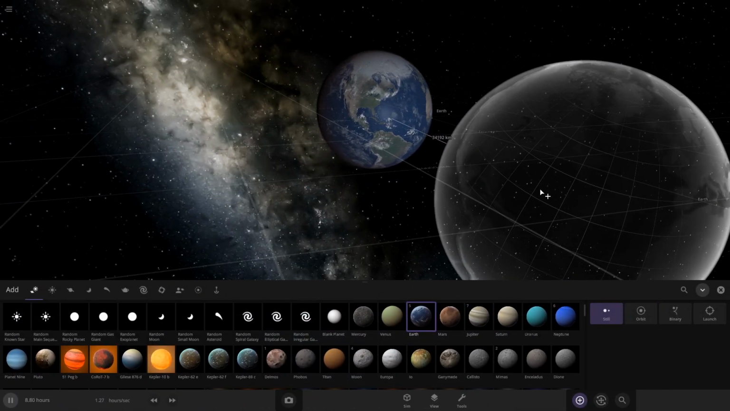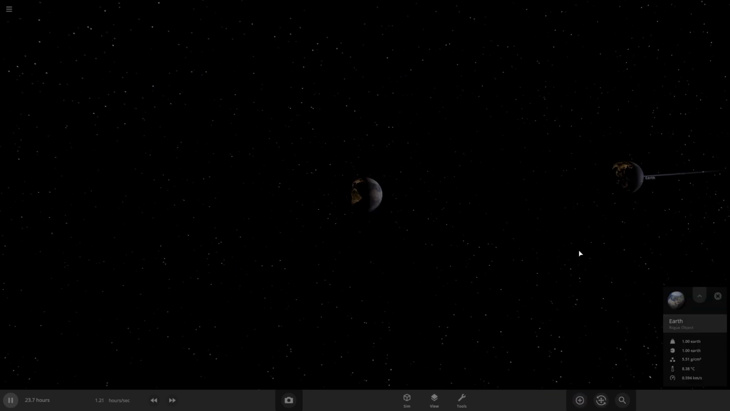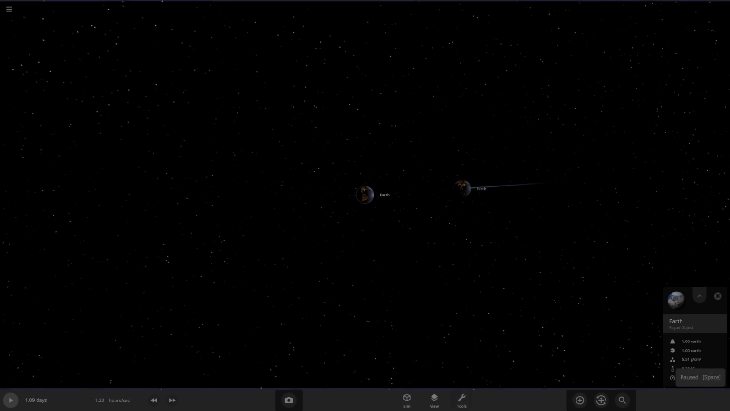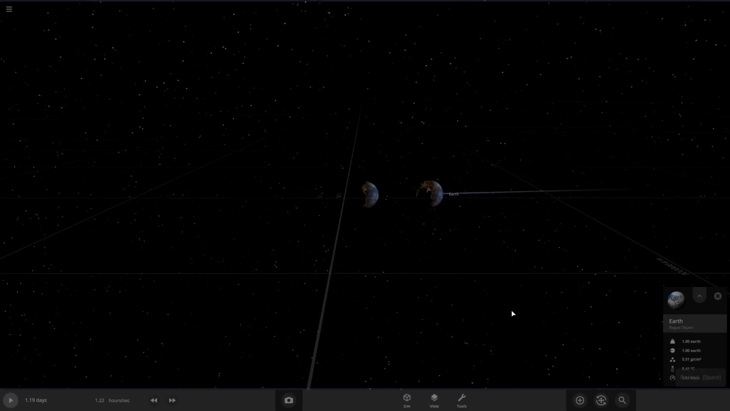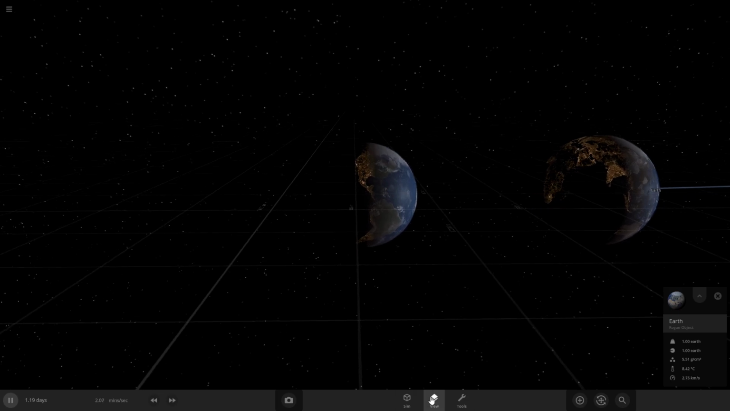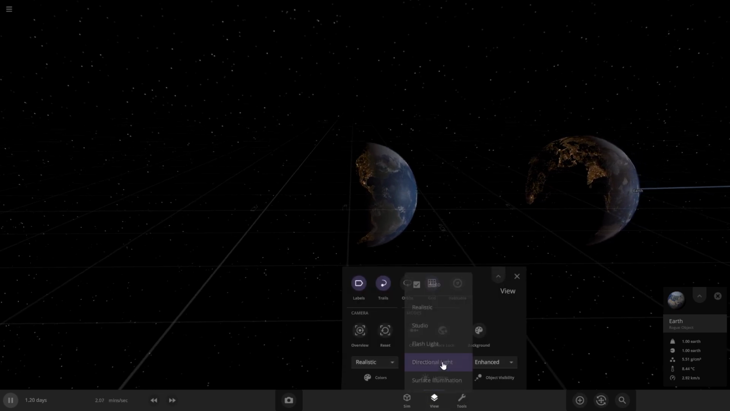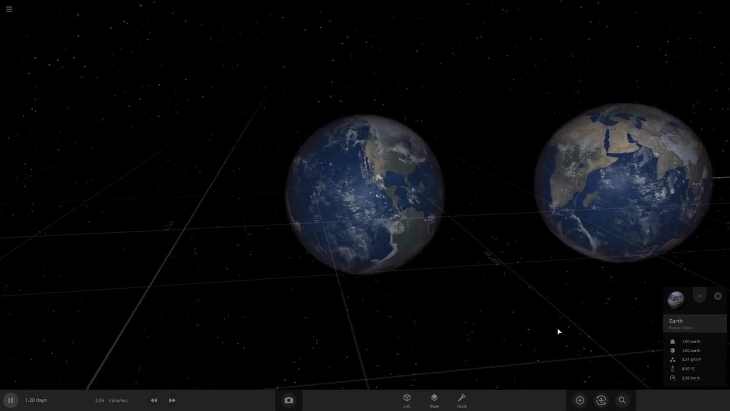All right, now we got Earth versus Earth. I'm excited for this one. I want to see what's going to happen. Oh, you can see this Earth starting to get pulled. Like if we turn on grid, we can see that this one's actually getting pulled towards it. Slow down time. Don't want to miss this. Also, I'm going to turn on flashlight so we can see them better. All right, here we go.